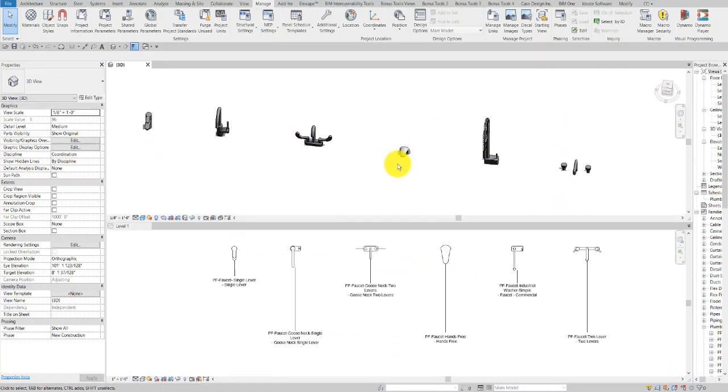Next, we're going to go over the types of faucets we have available. These are the same faucets that are selectable through those drop-downs for our sinks. We have a single lever, a gooseneck single lever, a gooseneck with 2 levers, a hands-free faucet, an industrial faucet, and a faucet with the 2 lever knobs.